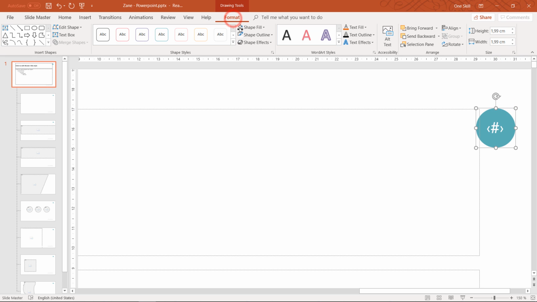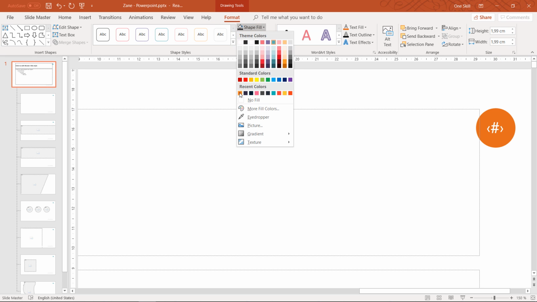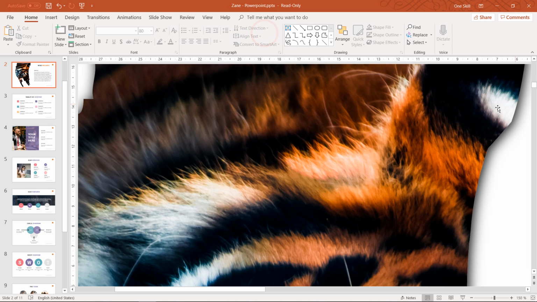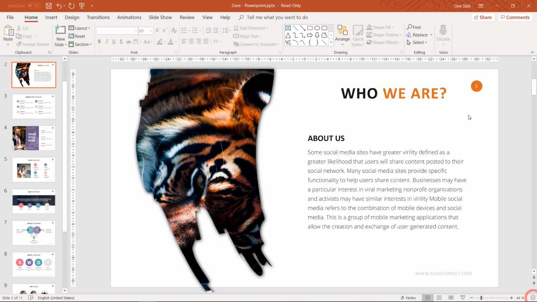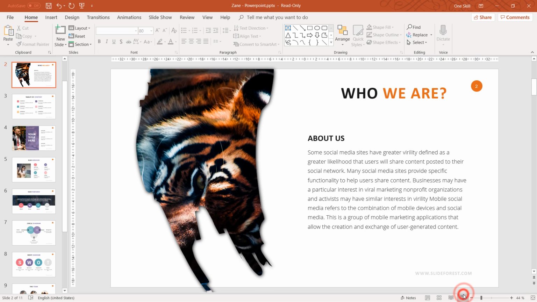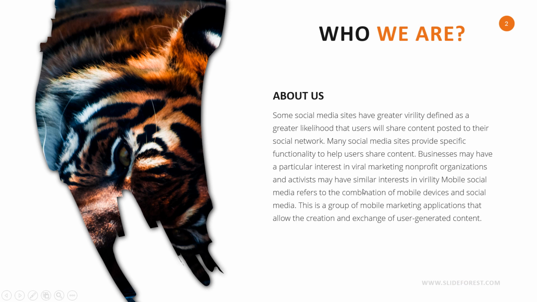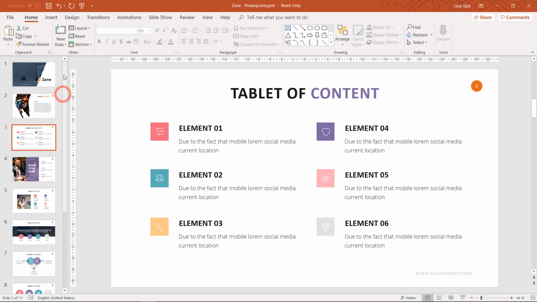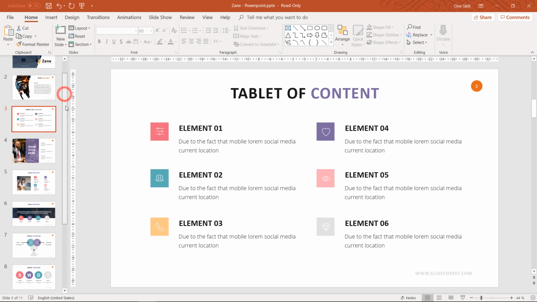For example, we can make it orange so that it has the same color as, let me zoom back, as our font. So that's beautiful. So once again, beautiful slide. Okay, let's see what other amazing stuff we have in this template.